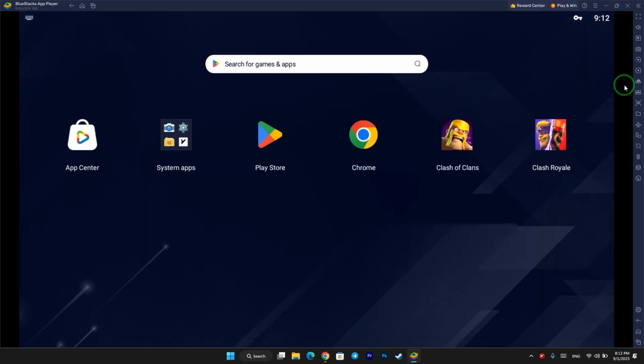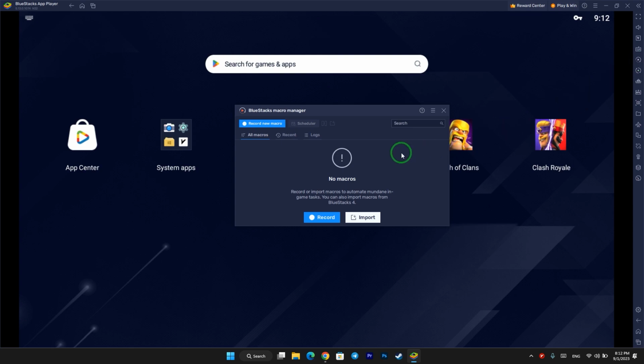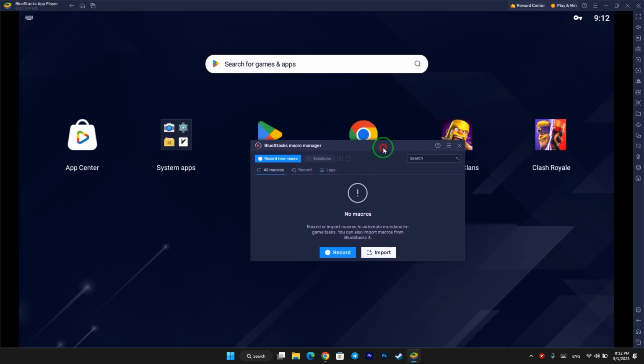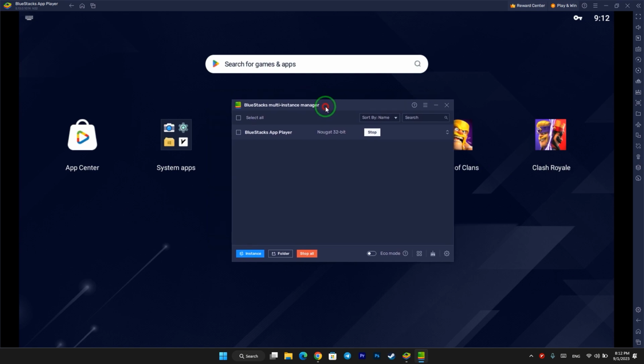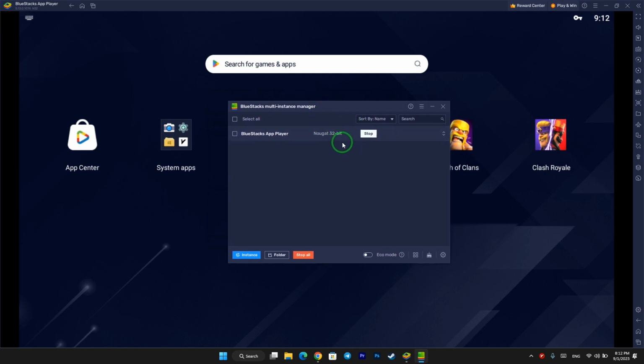Here you can also write macros. Let's say you're playing a game that has a lot of repetitive steps. You can record all of those steps and then play them back. Also, there's something called the multi-instance manager. With this, you can run multiple instances of BlueStacks. Let's say you want to play a game, maybe side by side with a productivity app. Well, you can do that and many other features.